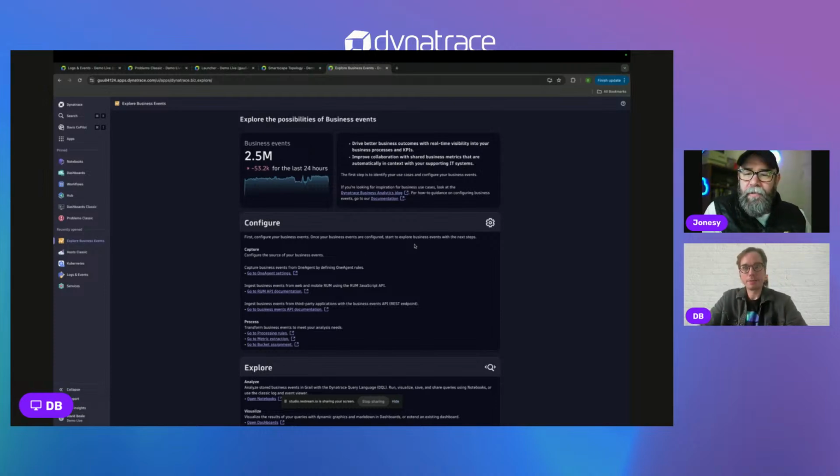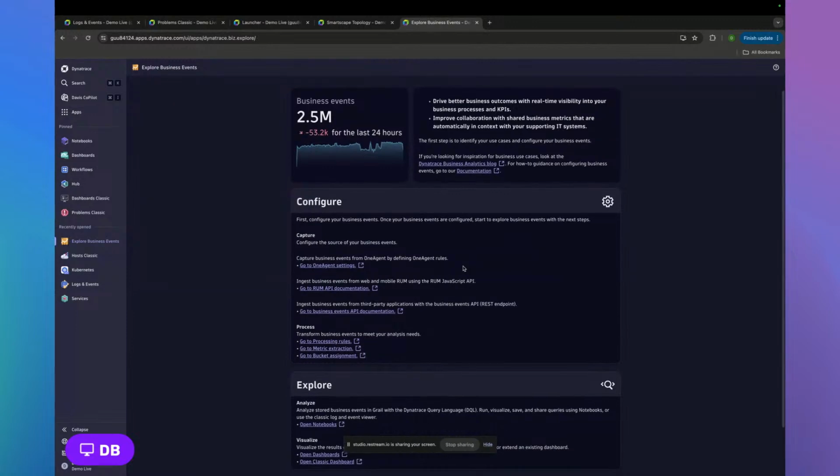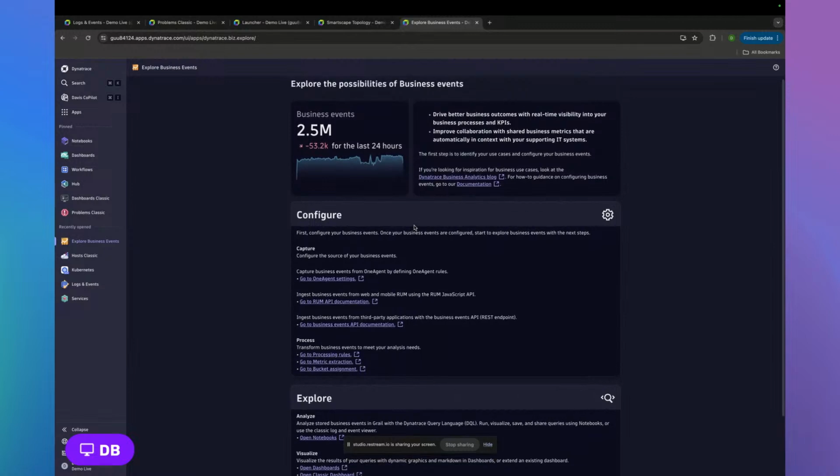All right, so what do we got here? What are you showing us right now, David? Yeah, so this is how business events are configured, and I think a lot of people are going to configure them from within OneAgent. We can also configure them with RUM, real user monitoring, and then we're able to do third-party applications with the RESTful API.